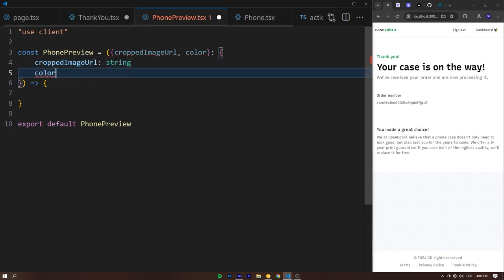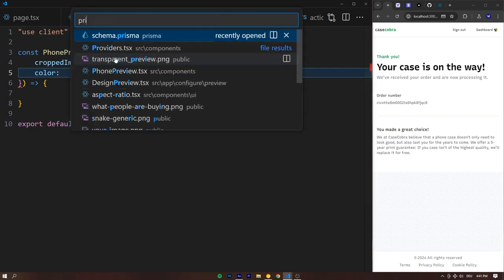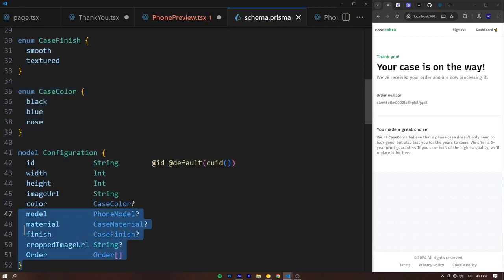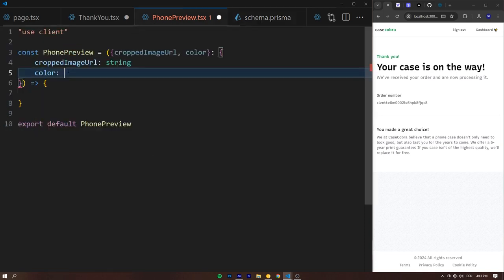There we go. And if we take a look at our Prisma schema, well, we already have the colors right here defined as an enum, right? The valid colors. How can we grab this as a TypeScript type? Because Prisma always gives us the TypeScript types. Let's try it. Let's go for CaseColor. Can we import that? Oh, this works.